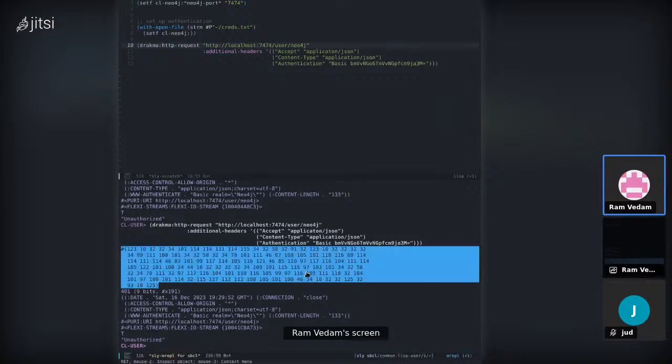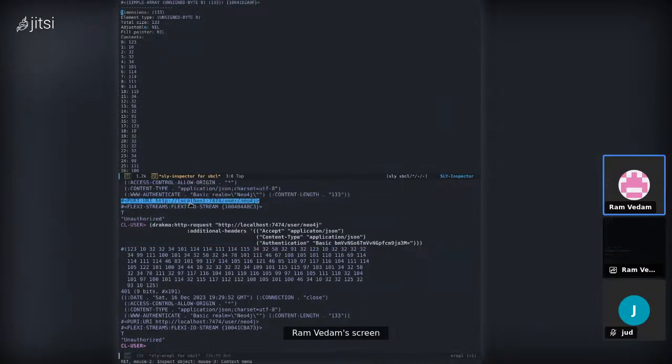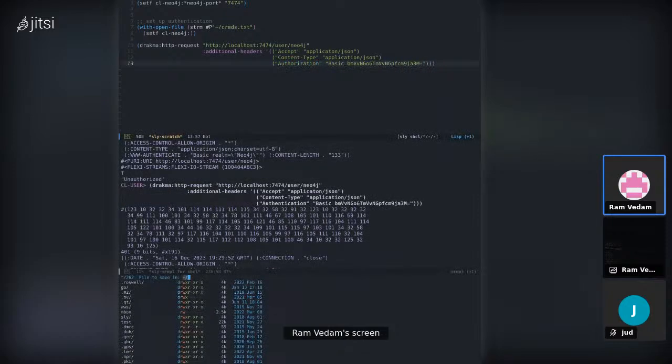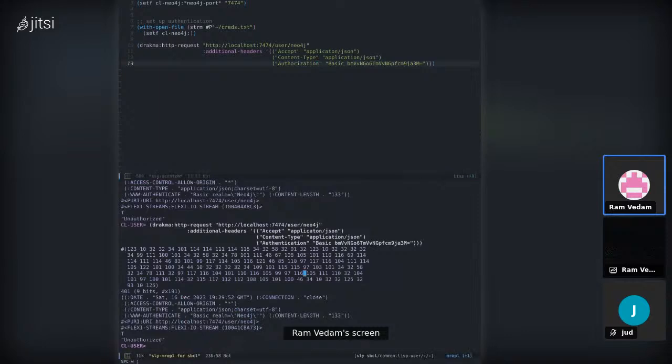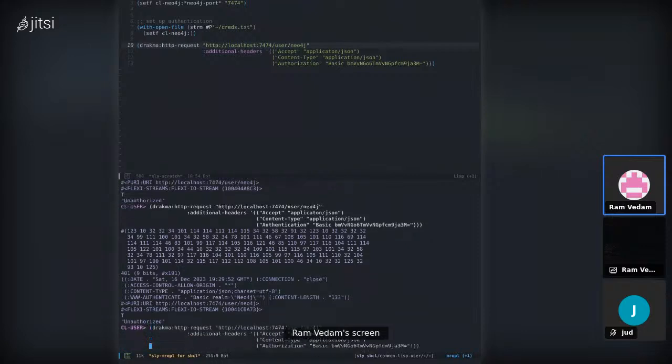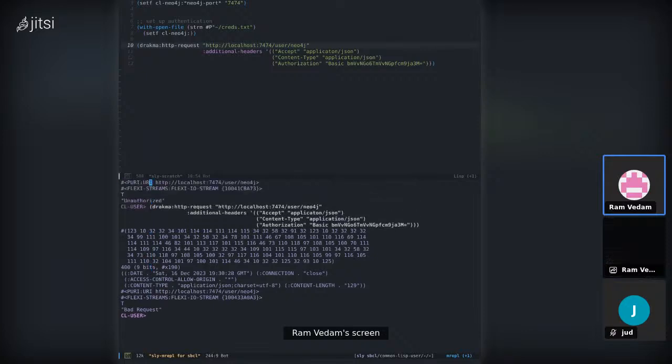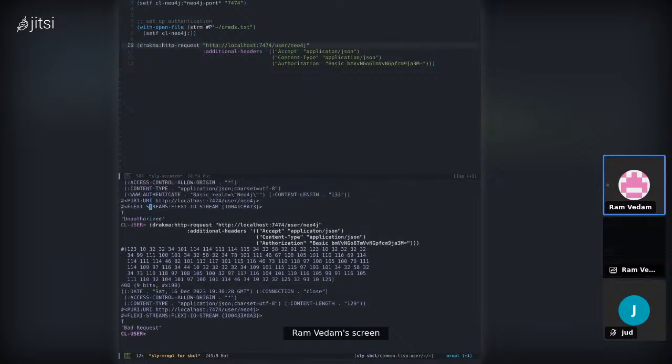Oops. Hold on. Not authentication. I'm being dumb. Authorization. There we go. Now we're getting something somewhere. Bad request. What is the request? Why is it bad?